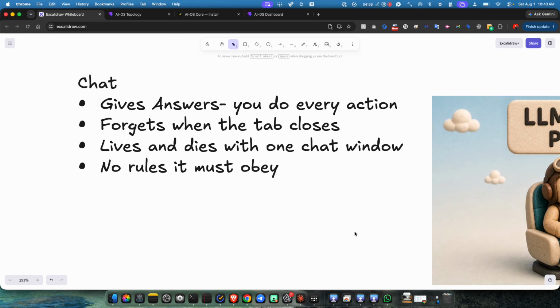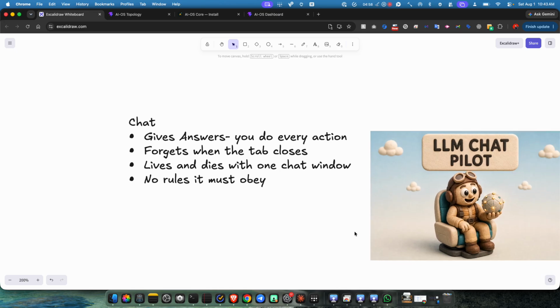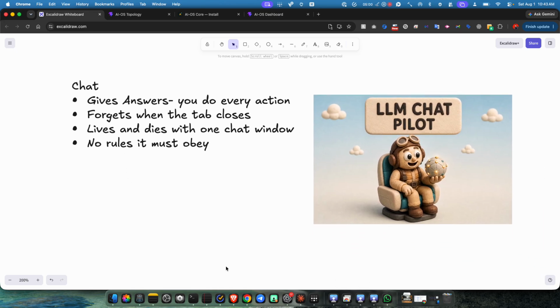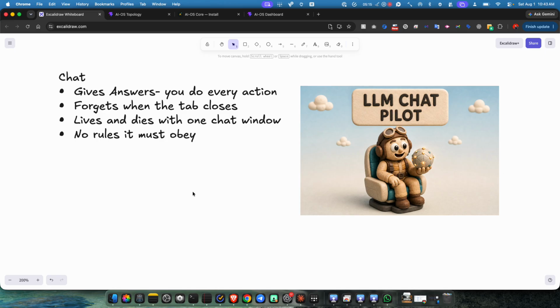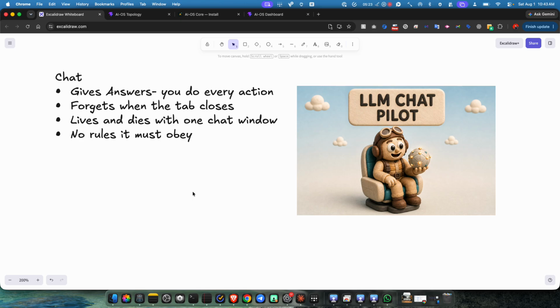So chats give you answers, you do all the actions. So you say, hey, how do I program this? And then you go and program it. It forgets when you close the tab. It lives and dies with one chat window. There's no rules it must obey. Now, some of these things, there's gray areas. Maybe yours does. Maybe you have customized it a little bit. But for the general purpose, that's how you can kind of think of it.